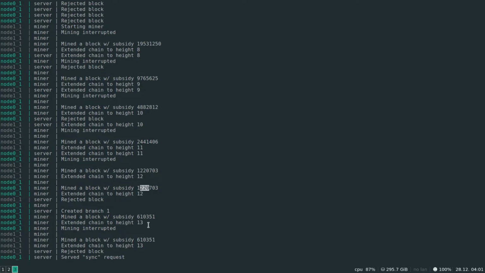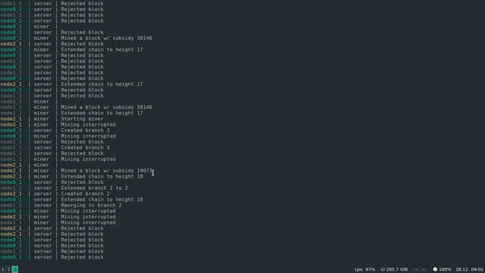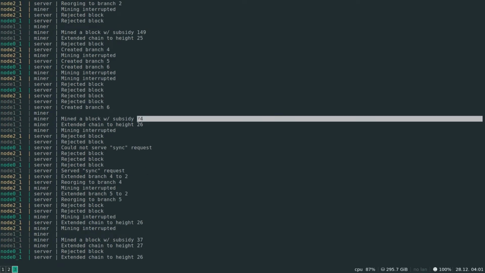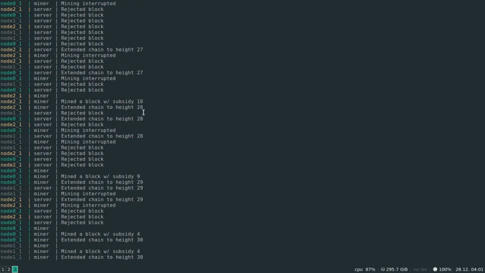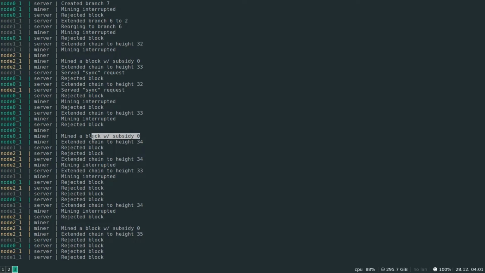That's about 1 million. And a little further, the third node comes online, and now we're down to 19,000, right? We're getting pretty low. Mined block with subsidy 74, that's insane. Down to 18, 4, 0. Mined block with subsidy 0. Height 34 and height 3 is the same.